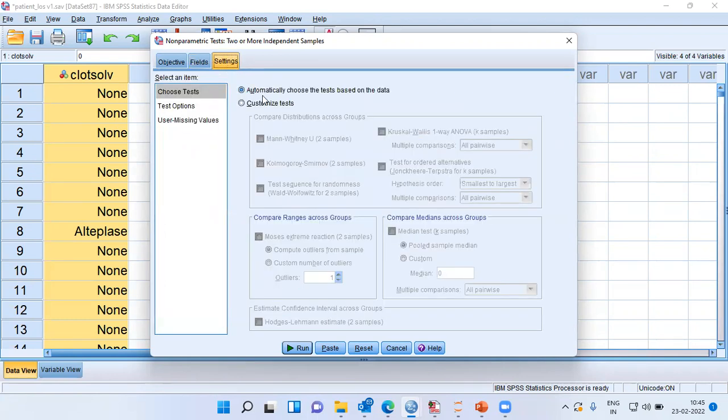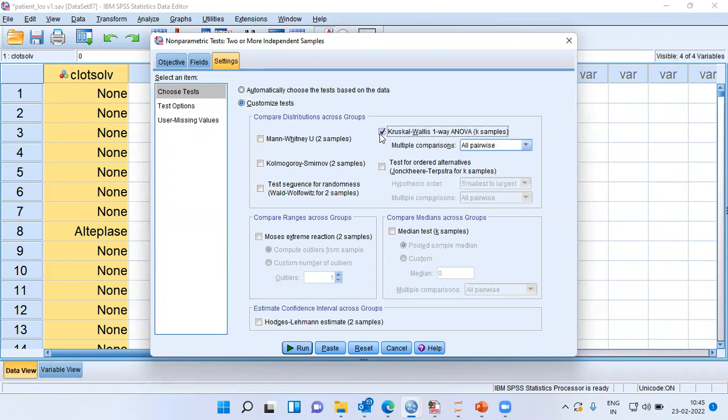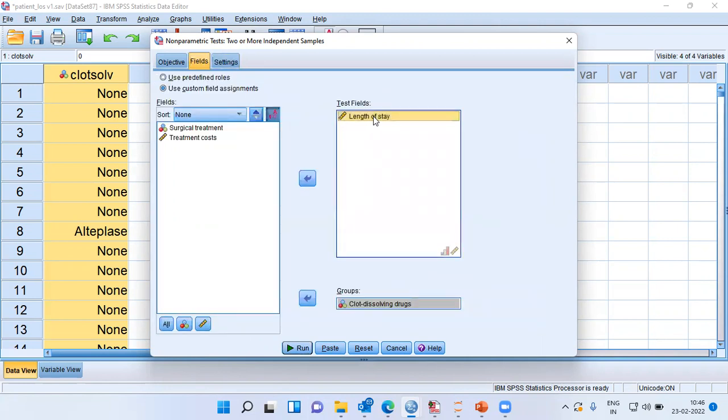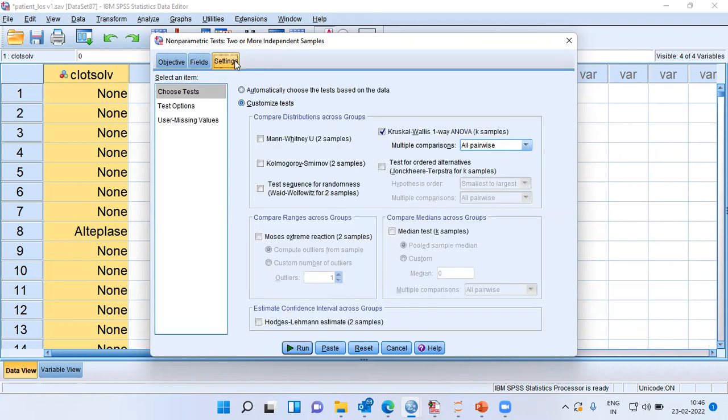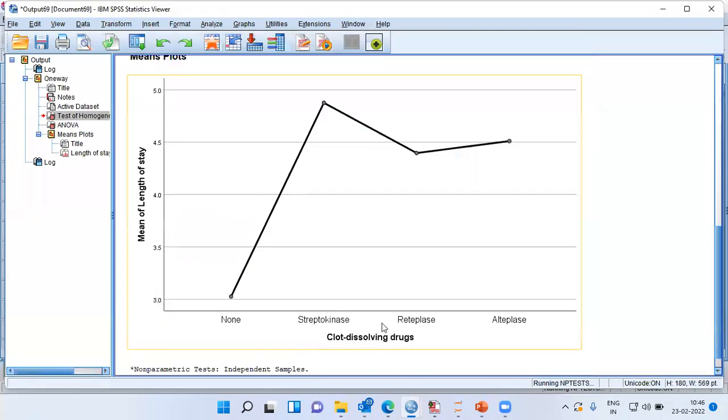Here, you can go by the automatic option or you can customize the tests. I will choose the customized tests and click on Kruskal Wallis one-way analysis of variance. By default, it will also produce the multiple comparisons. We can do the post-hoc tests under the Kruskal Wallis test. With these selections, remember, I've gone to fields, the scale variable I've taken along the test, and the grouping variable is the drug type. And under settings, basically, I've chosen Kruskal Wallis test. And now let me click on run.